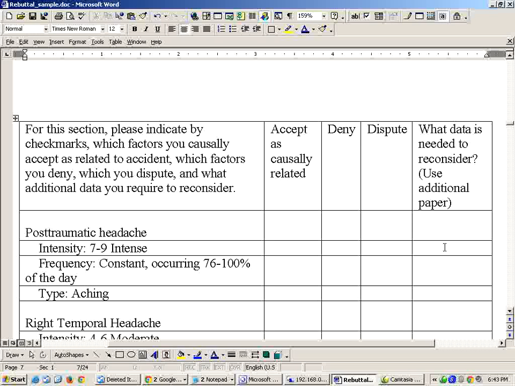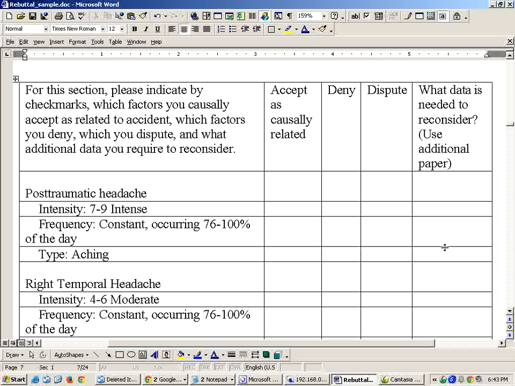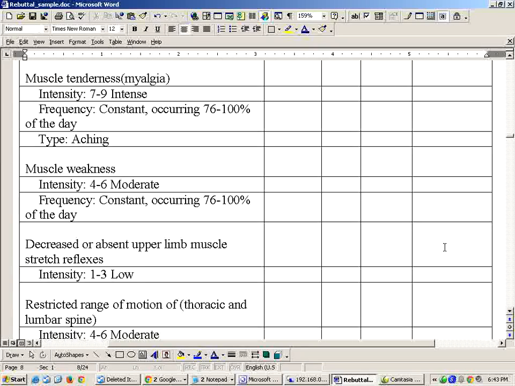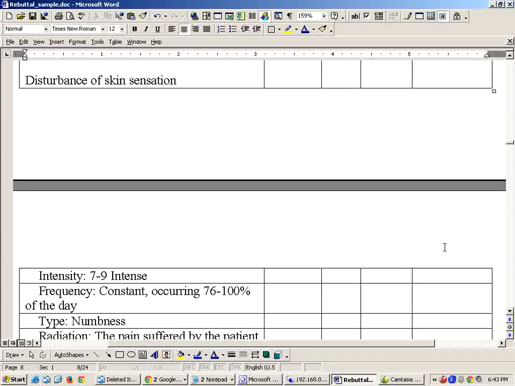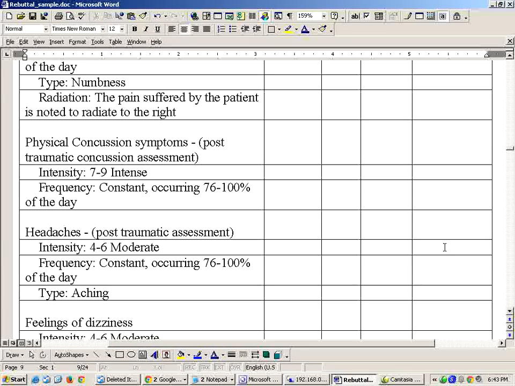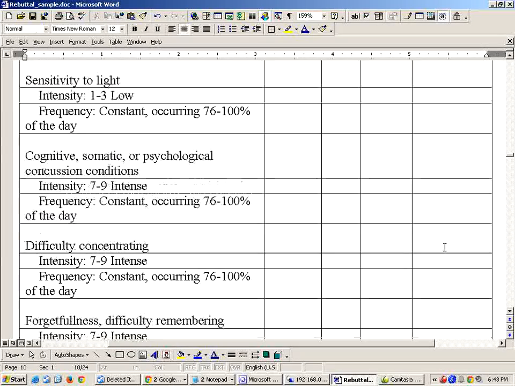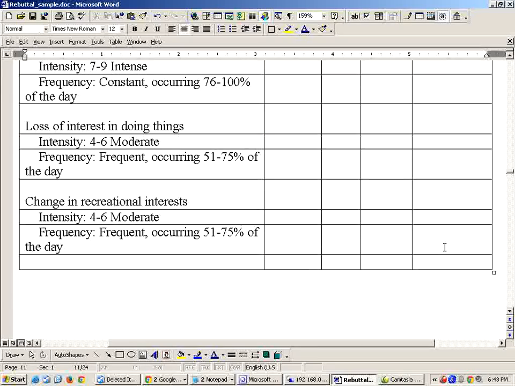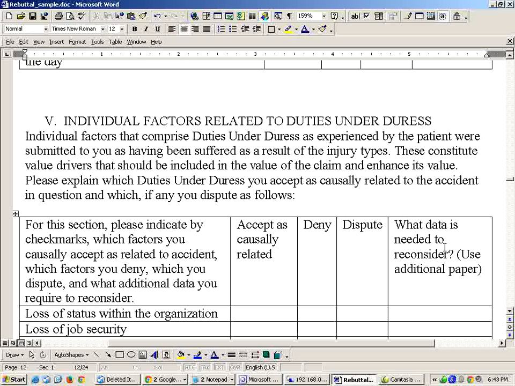This one goes through some of the complaints. We said there was a post-traumatic headache. Do you accept it as causally related? Deny it, dispute it. What data do you need to reconsider it? So in this case, we're doing this for the diagnoses or the complaints. For every factor, every section of this claim, we're asking the insurance company to explain what did they causally accept as related to the accident.